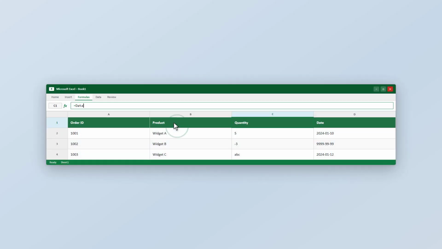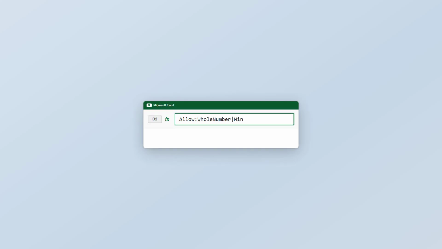First, select the cell or range where you want to control input. In this example, we are selecting the quantity column. Then head up to the Data tab on the ribbon and click the Data Validation button. Inside the Data Validation dialog, set Allow to whole number, then set the minimum to 1 and the maximum to 9999. This means Excel will only accept positive numbers.